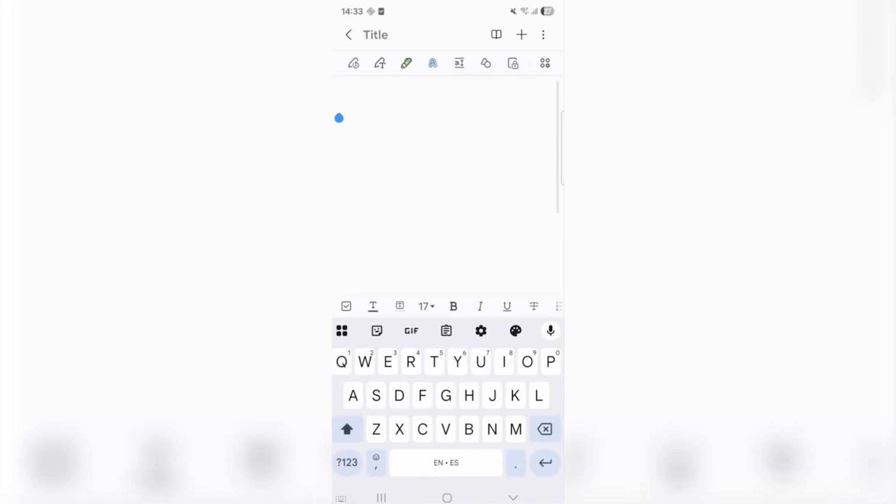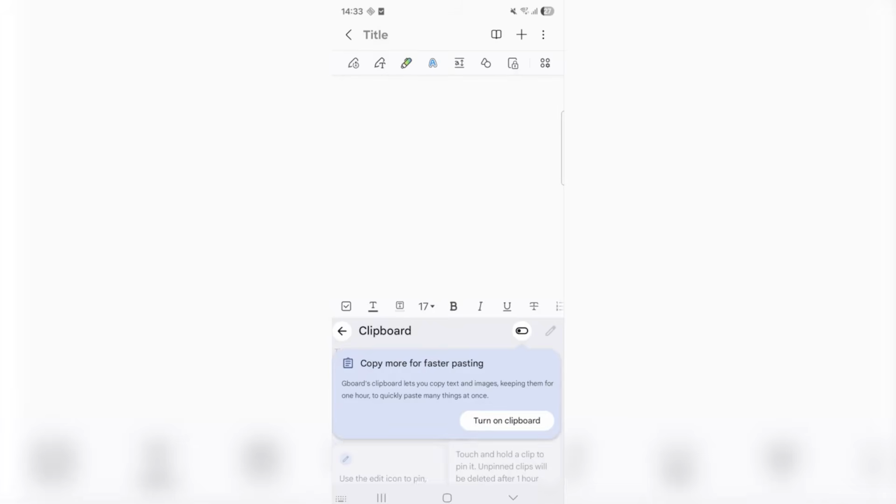application right now. We'll just make a new note and then just go ahead and open up your keyboard. Now, as you can see above the letters, there's a few different icons like the GIF one, stickers, settings, etc. But I want to tap the clipboard icon next to GIF, which is like a small paper on a board in the top row of the keyboard. Go ahead and click on that.